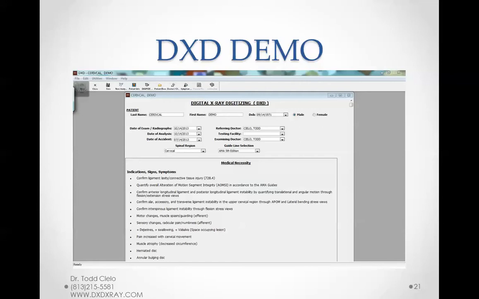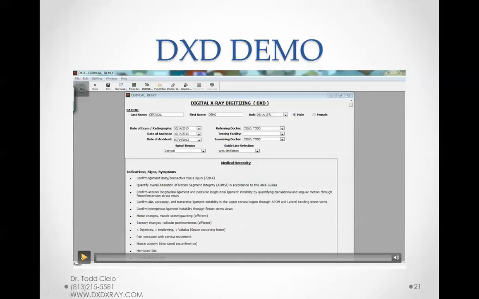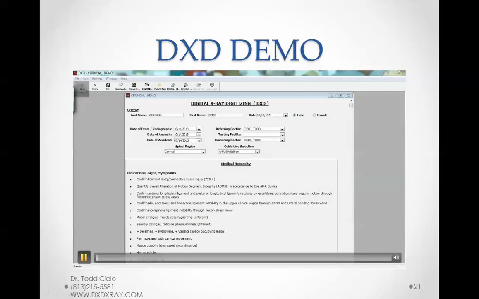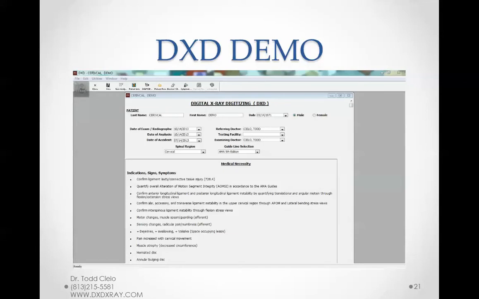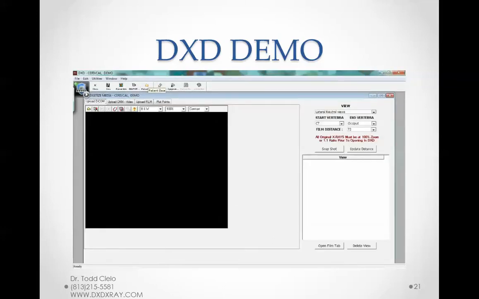Here is a typical digitizing of x-rays, CRMA, that I perform in my office. It's about 3.5 minutes. This is Dr. Todd Cielo with DXD software. First, we're going to fill out patient demographics: last name, first name, date of birth, male, female, date of radiographs, date of analysis, date of accident, referring doctor's name, spinal regions involved, cervical, thoracic, or lumbar, AP, OP, lateral bending as well. AMA guidelines, 4th, 5th, or 6th edition can be selected. Medical necessity, you're checking off indications, signs, and symptoms, all reasons for the next academic diagnostic step. Save that, go to the digitizing screen.